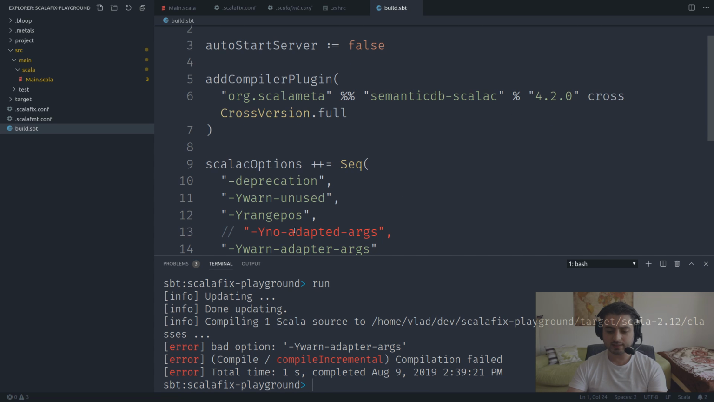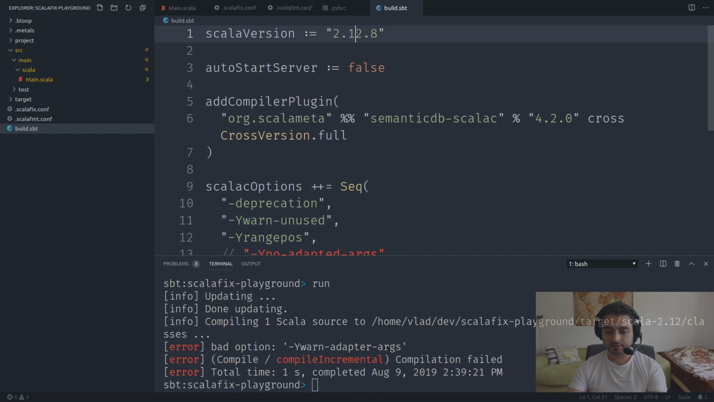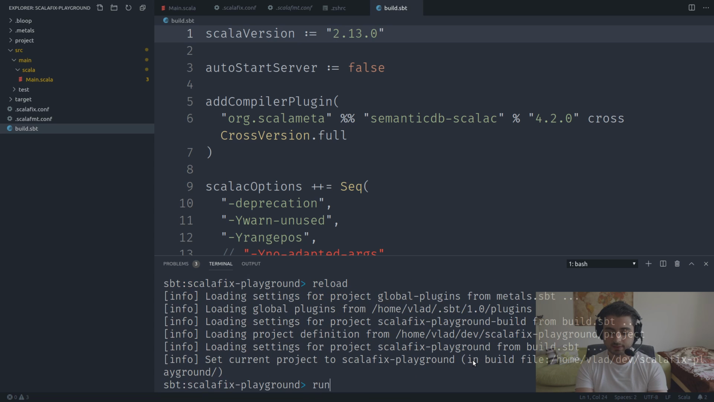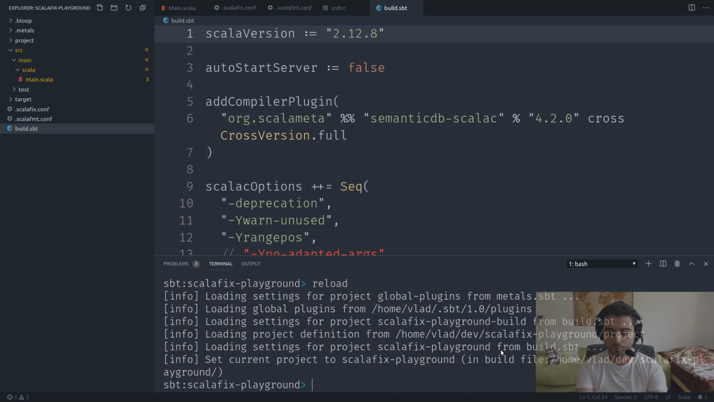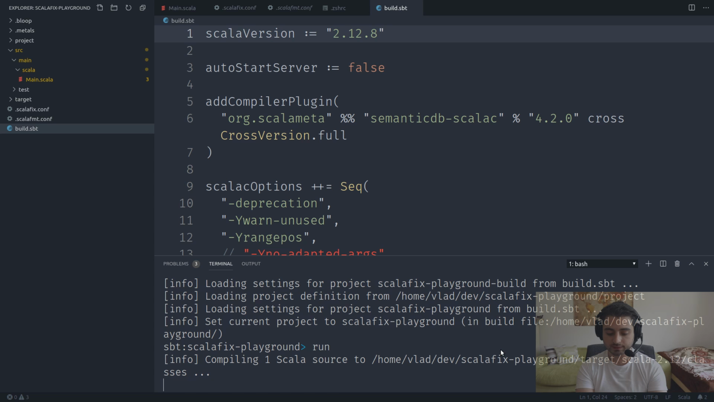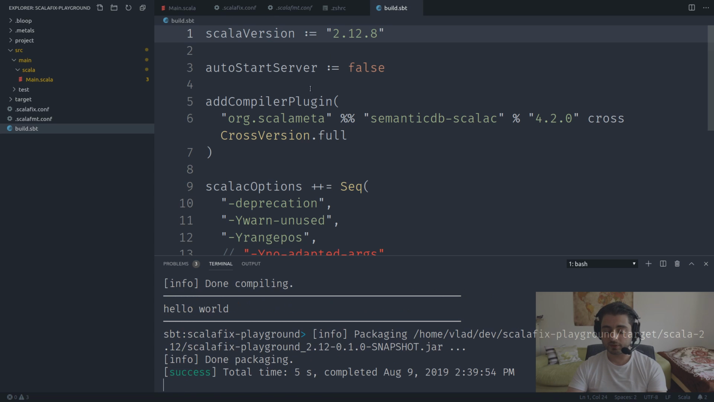Really? Oh, it's not adapter, it's adapted. Okay, hold on. Adapted. All right, so let's go back to 2.13.0. All right, let's reload real quick and let's run it again. See, it still doesn't exist. Okay, so let's go to 2.12.8 and reload. And now we can run. And it compiles. Okay, so now this time it actually worked. Okay, so it just ran.